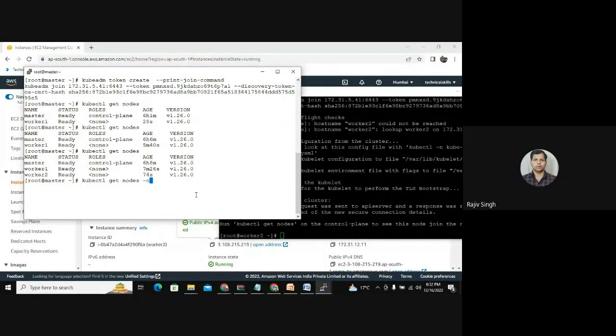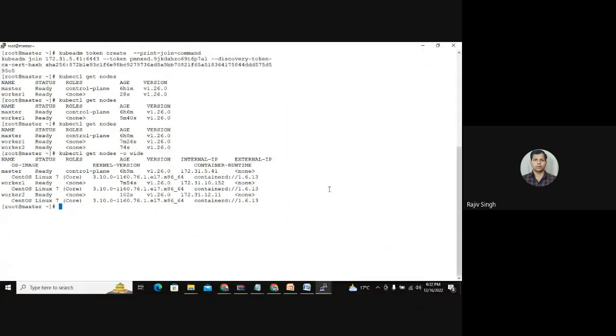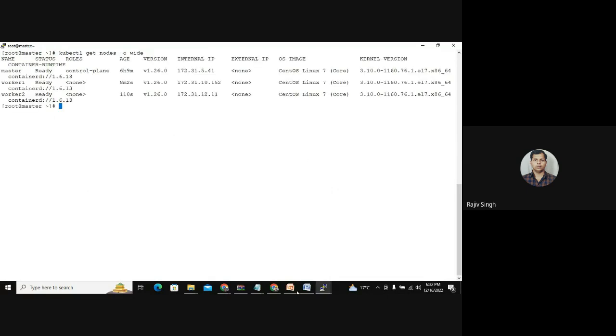If you want to see the IP addresses of your nodes, then you can type kubectl get node -o wide. It is not clearly visible, so let me hit this command again. Here you can see the IP addresses of your master node and the worker nodes. If we put the option -o wide, then you get the complete details.